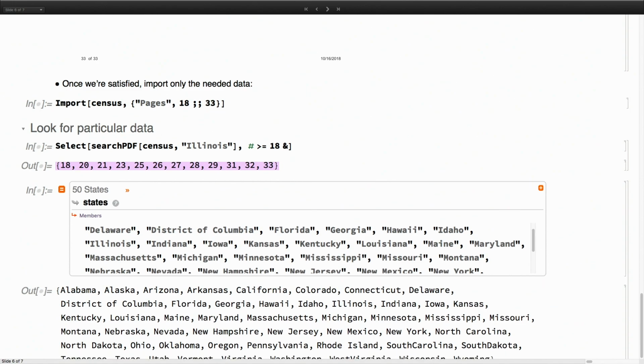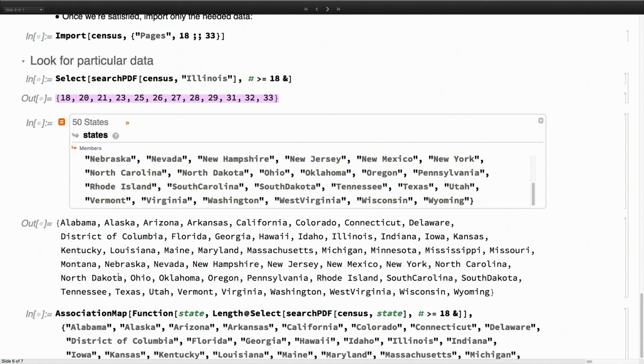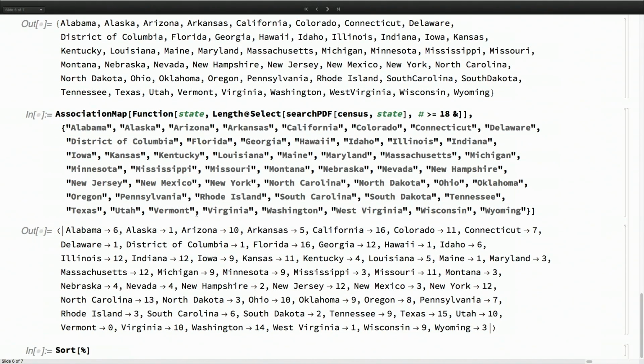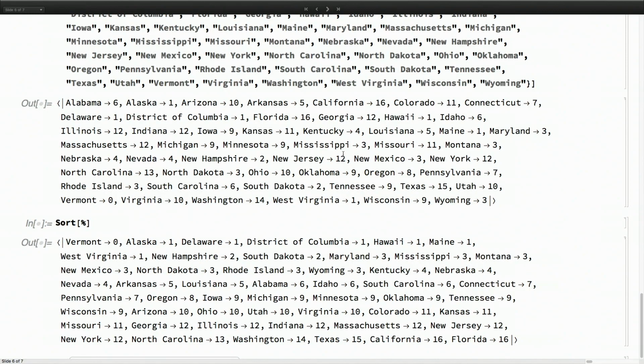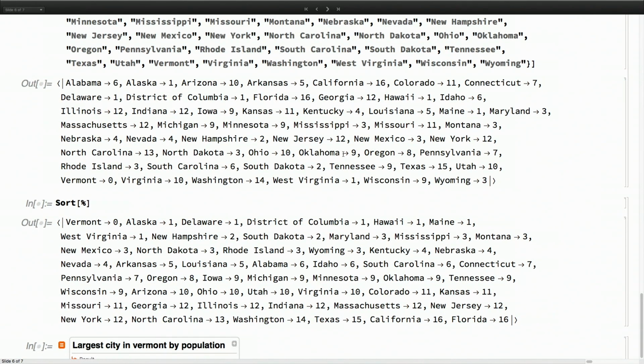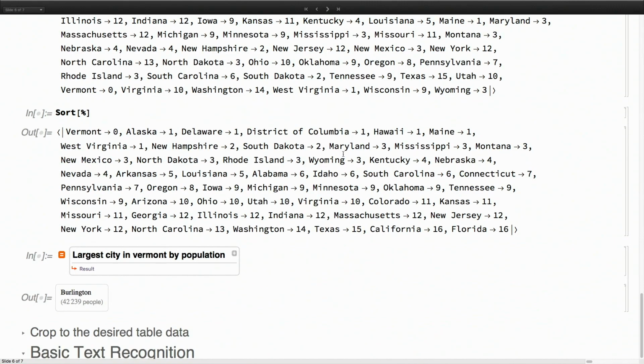Do a quick query to Wolfram Alpha and get the list of all 50 states. And all of a sudden we can very quickly build an association of pages that contain these data. And something that I found that was interesting is when we sort these, we see Vermont doesn't have a single city that has more than 50,000 people, which was surprising to me, and I thought maybe I did something wrong. But as it turns out, we asked Wolfram Alpha again. No, the largest city in Vermont is Burlington with 42,000 people.